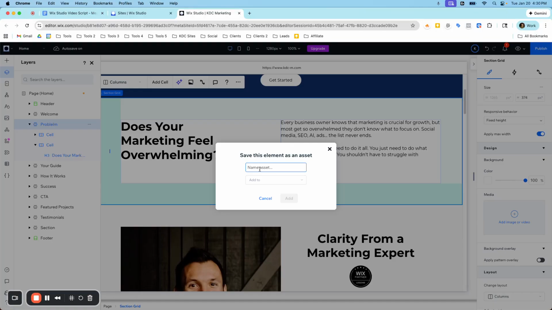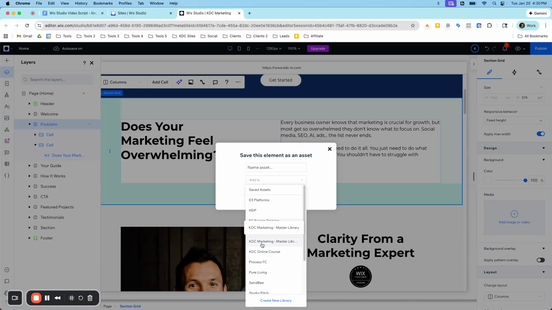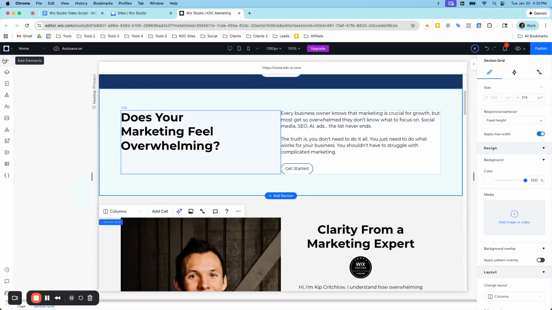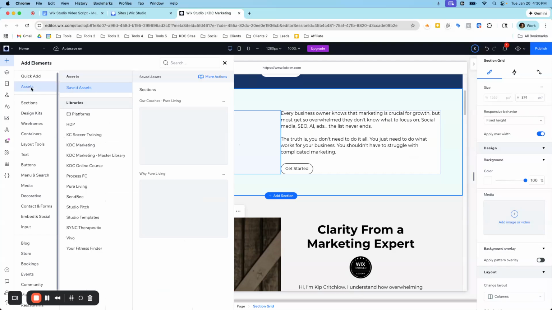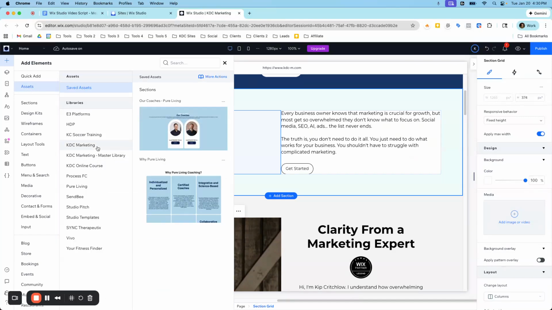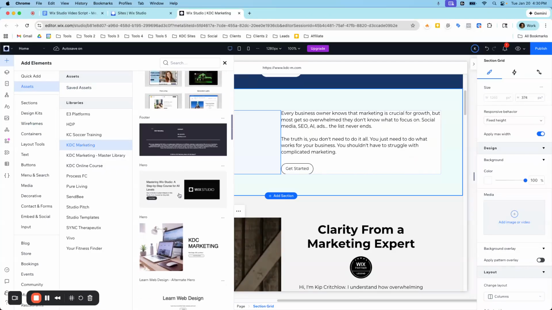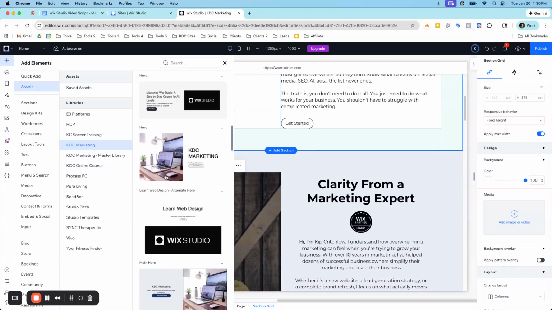So if I save this as an asset, I'll name it and then I can save it to one of my libraries. So let me just show you some that I've already saved. I'm not going to save this one, but if I go in here to add elements and go to assets, then I can find one of my libraries. So if I go into KDC Marketing, I can find saved sections that I have that I can just drop into my website.